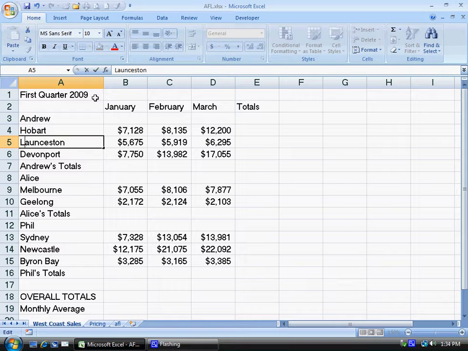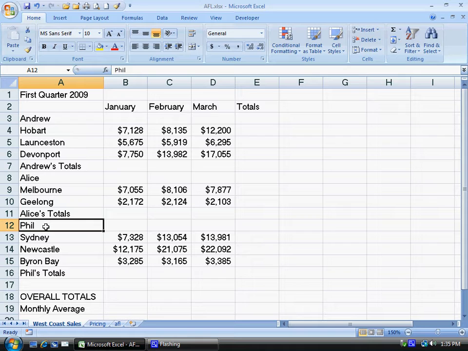Further down in cell A12, when I click on cell A12, the contents appear up here in the formula bar. Clicking up here enables me to put a second L on the end of Phil's name. And when I hit the enter key, Phil now has 2 L's. That's the 3 methods for editing the data in a cell.